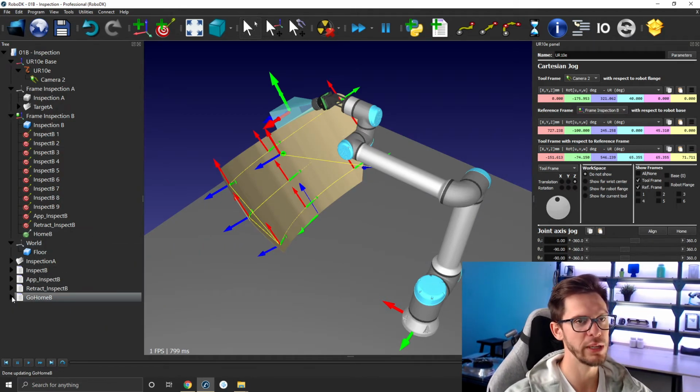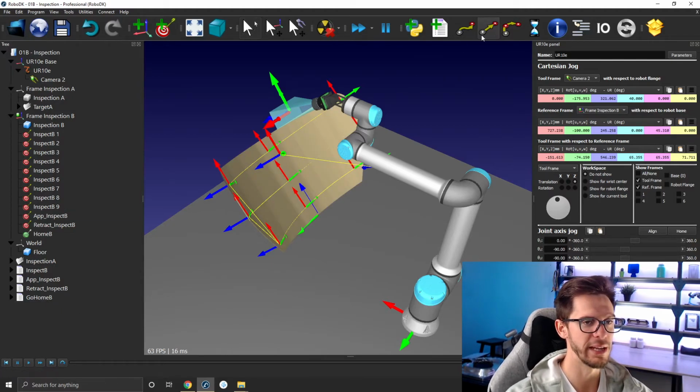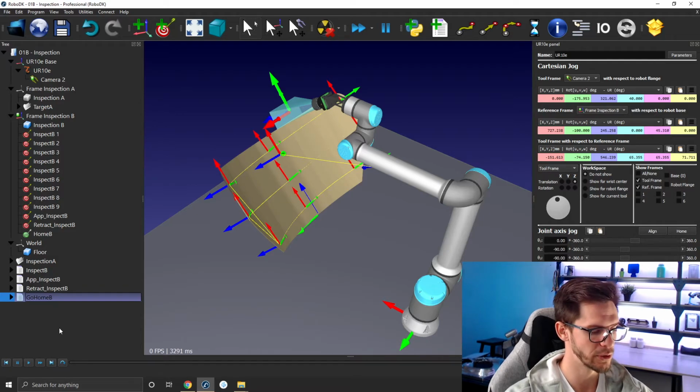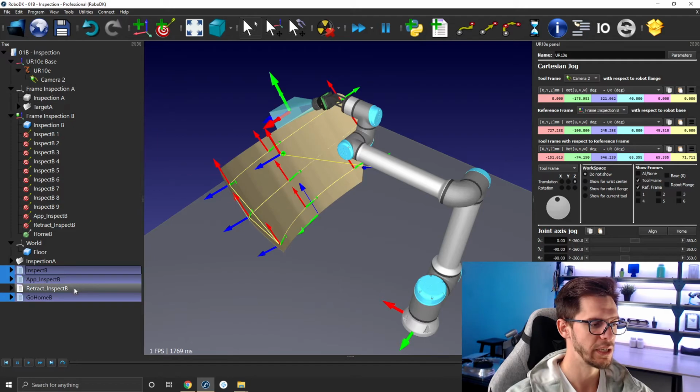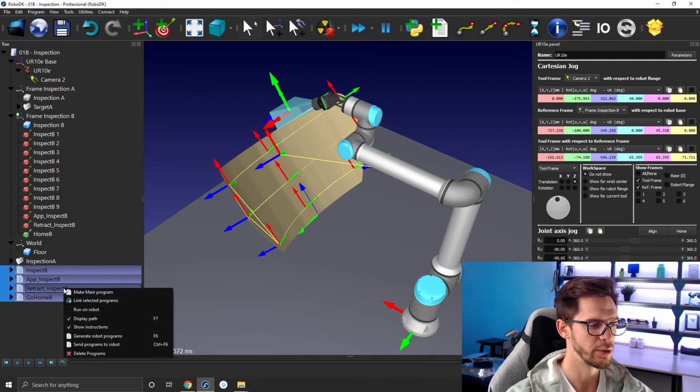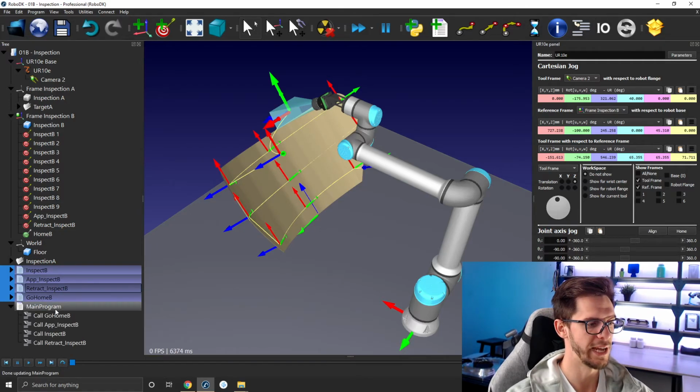And then I can create my main program. So I showed you before how you could create the main program by adding a new program and adding some program calls, but there's a shortcut to do so. You can also select the program you want to call in the right order. So I'm going to click go home, press and hold control, app inspect B, and then retract inspect B. Right click, I have the option to use make main program. So just like that. So now I have a main program.